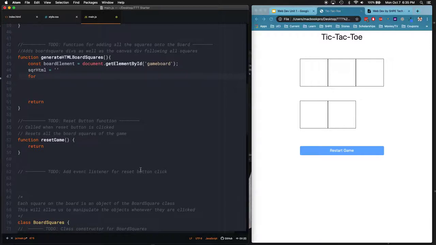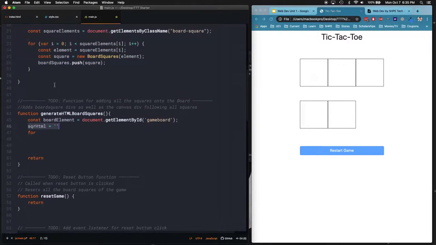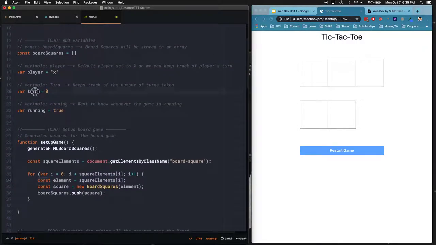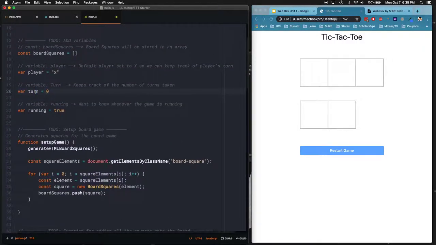Let me score it. For that one? Because I'm already setting it equal to something. So for example, if I know a constant is not going to change, right? A constant is never going to change. What else? Turn. The turn can change, so it's a variable.